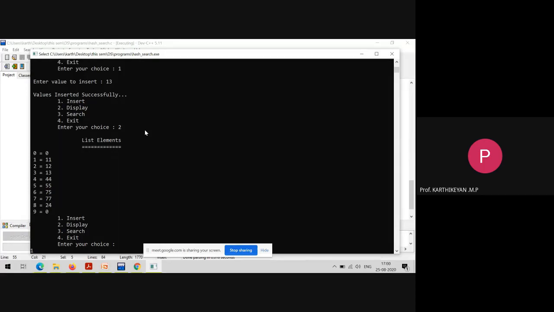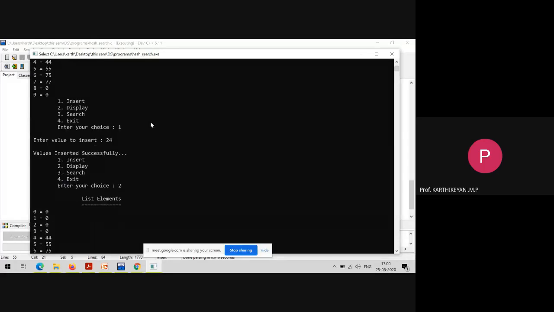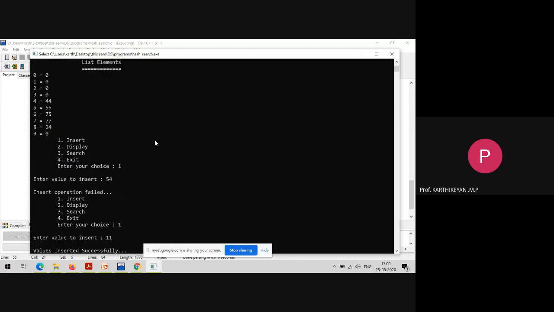Once it is done, suppose the particular location is not available, we are adding one to the home address, and in that location we are storing it. A collision resolution technique, the linear probe method, we are applying. So this is a simple example of a hash search function.